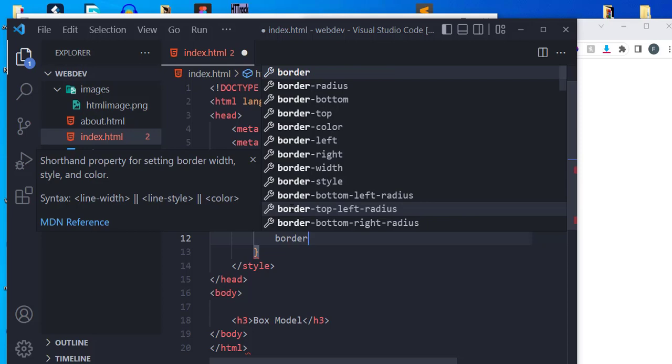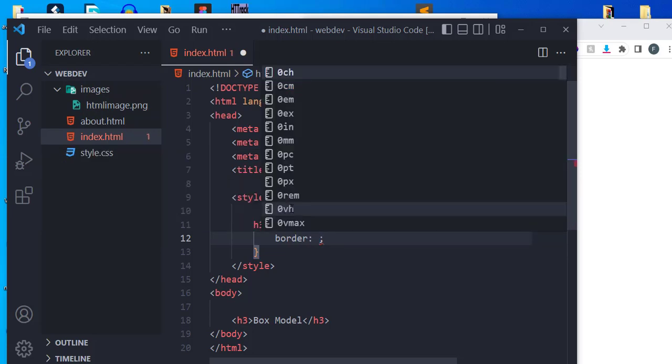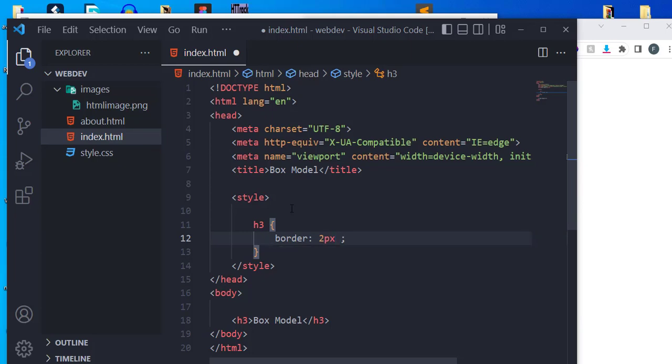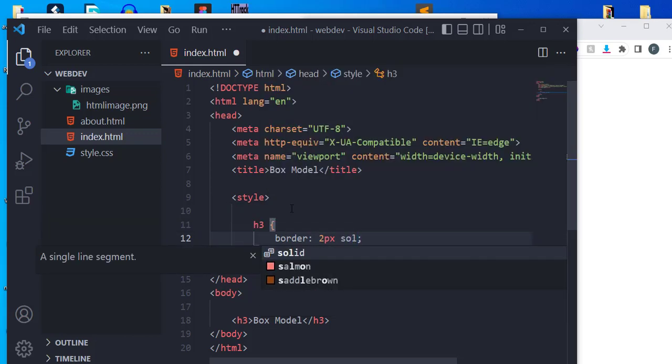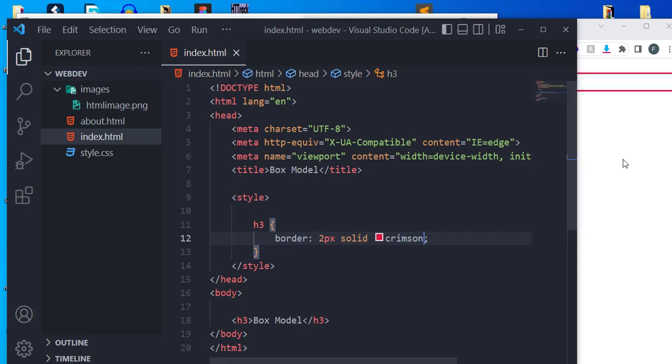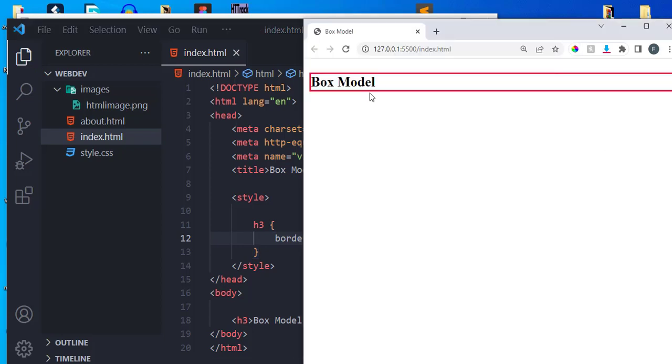By the time you say border, you're going to say 2 pixels, which means how thick you want it to be. Solid means what type of border you want. And then the color. Let me show you. By the time you do this, let's save it. You can see there's a thickness in there, that is the border.